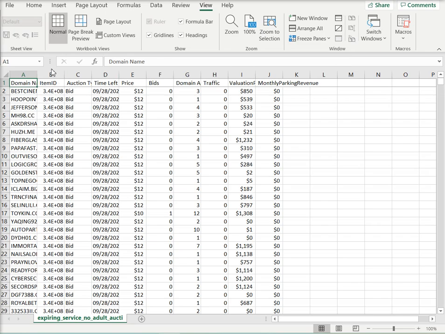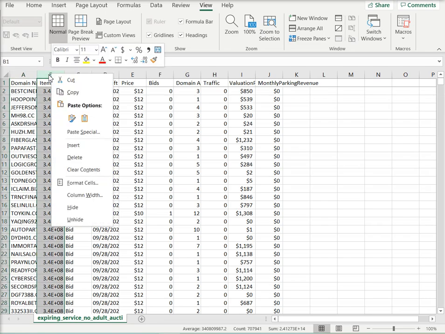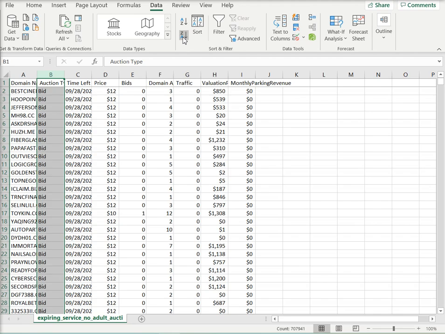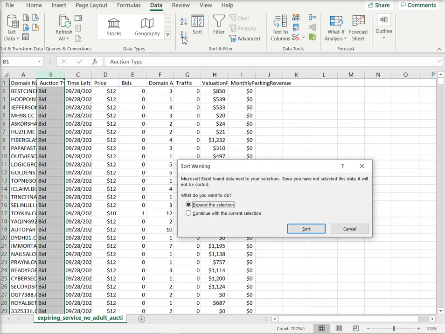The next thing that I do is in column B, it's the GoDaddy item ID. I just delete that, so I right click and delete. And then the next thing that I do, I know that in column B there are two things. One says bid and one says buy it now. So I want to sort that to have all the buy it now up top. So I click data and then sort that.